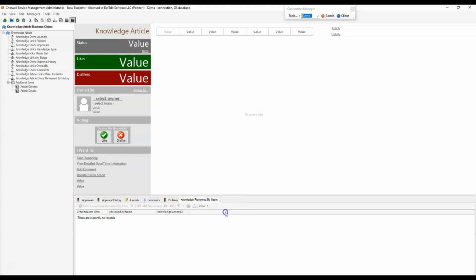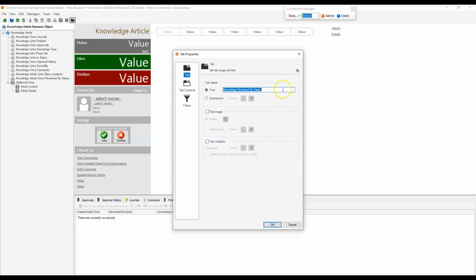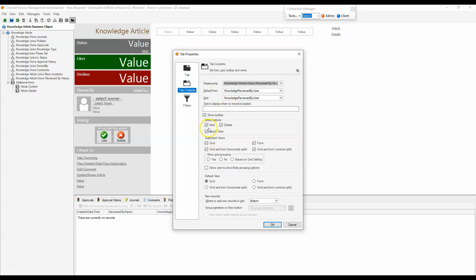Then we'll right click on the tab to get tab properties. Here we're going to rename this to "users that have reviewed this knowledge article." That's all fine. I don't know if I need a specific tab image here or not. I don't believe I do. I'm not going to have a new button on this tab. I'm expecting that we'll have a button on the actual form to do this.